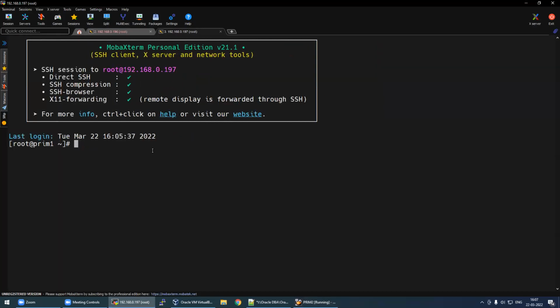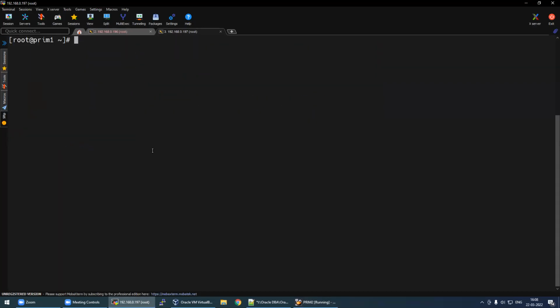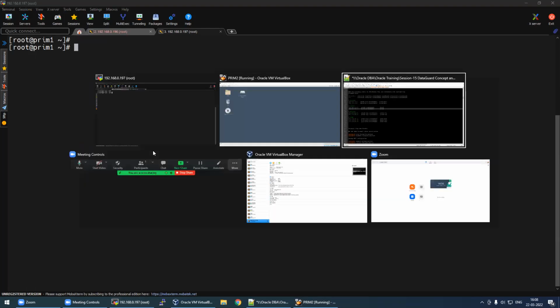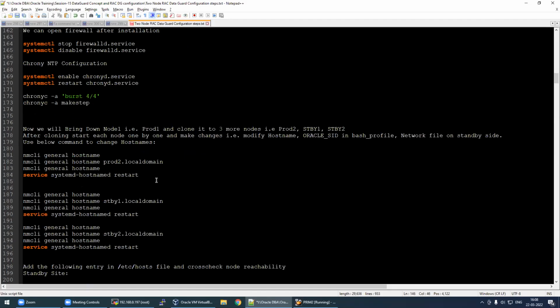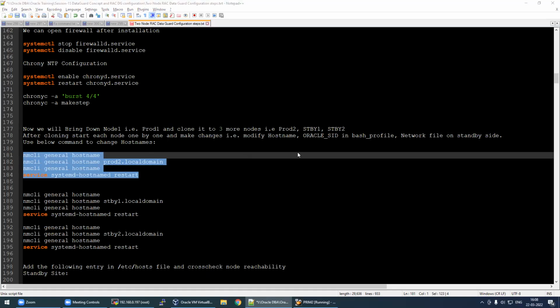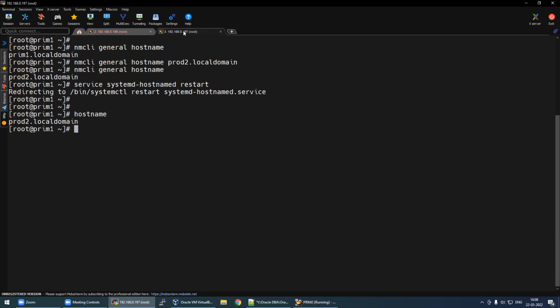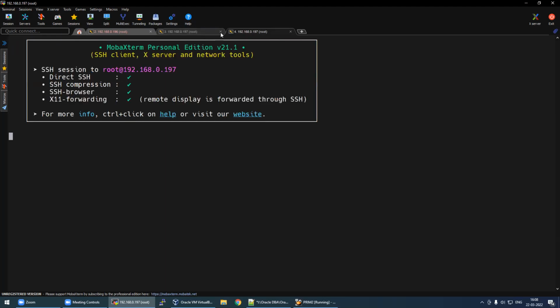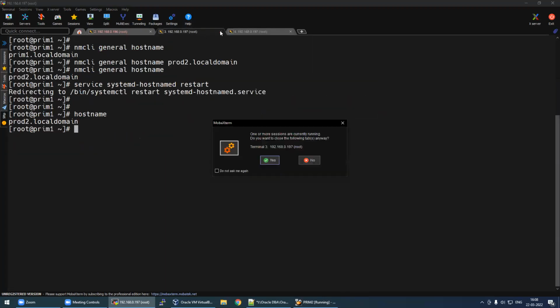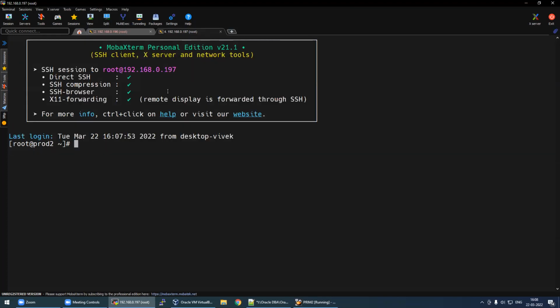Okay, so still we can see the host name coming as a prim1. We need to modify the host name. So I'll just go to the commands from here. This is the nmcli command that we can use to modify the host name. So host name is now modified. If you click host name, or if you take the duplicate session of this one, automatically we'll see the prim2 there. Okay.